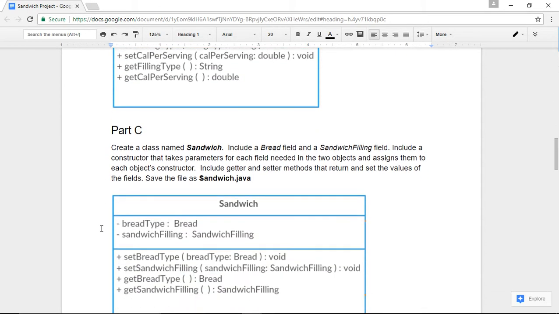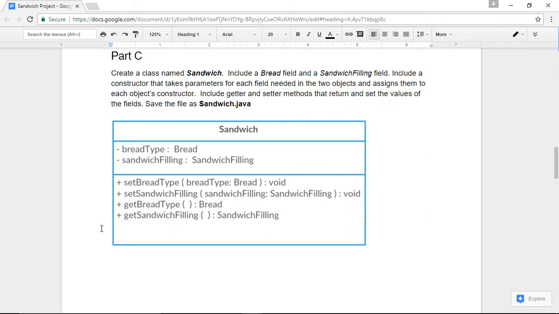Part C has a class called sandwich. Now this class has a composition. A composition is a class that is composed of other class objects and or fields. So in this case, as you can see, we have 2 fields called bread type and sandwich filling, which have the data types of bread and sandwich filling, right? So this class sandwich is composed of 2 other classes in its fields. So this is what's called a composition. And then we have the setters and getters for those as well.